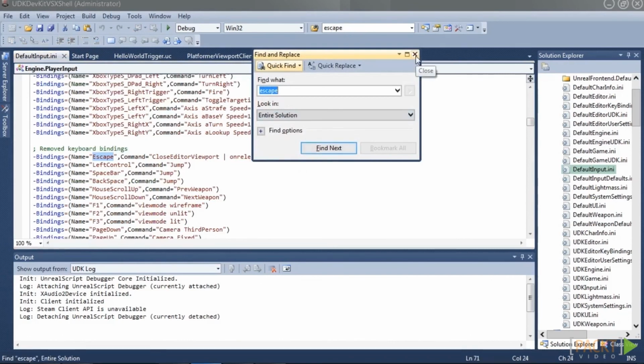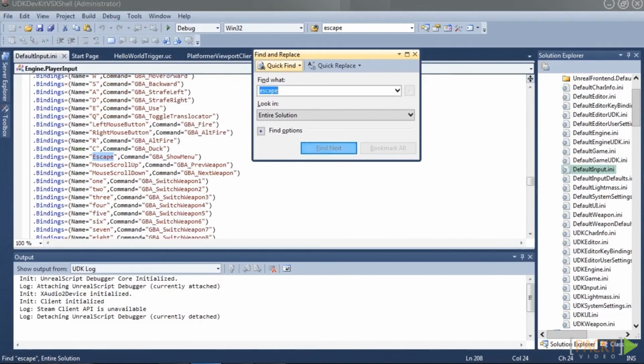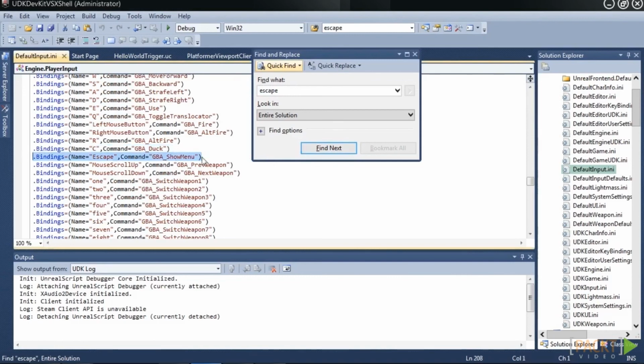And there we go. The first time you'll see here that it's actually removing bindings, so that's not the one that we're looking for. So the next thing we're going to do is find the next one, and you'll see that this now calls GBA show menu whenever we press the escape key. Let's copy and paste these lines so we have two different copies. I'll comment out this one, and in this one I'm going to put in open main menu, just like the console command. So this will call the console command open main menu when our event starts.